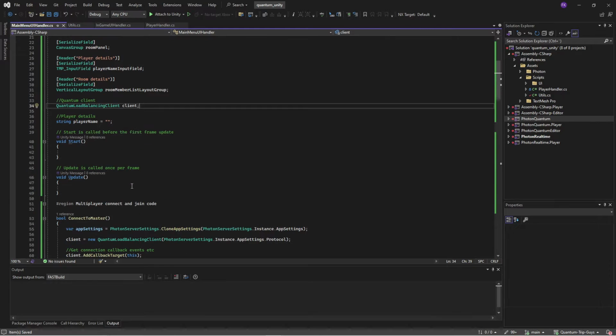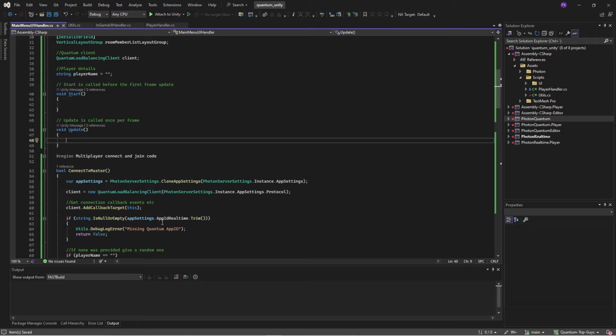So the reason why this doesn't work is because actually we need to process these events as well. So in the update function, we need to add client.Service. So client checks if it's null, and if it's not, it's going to execute this service. So let's do that and save and try it again in Unity.